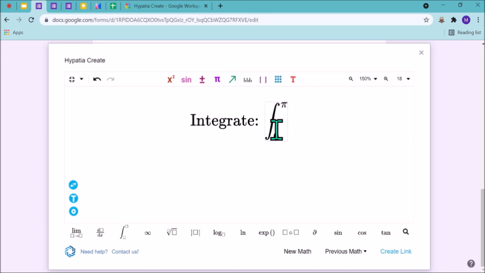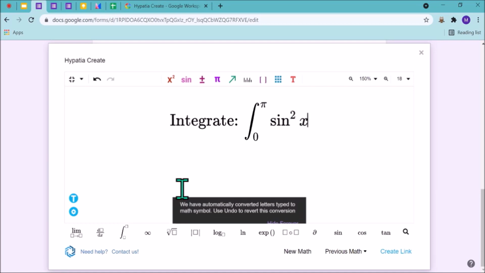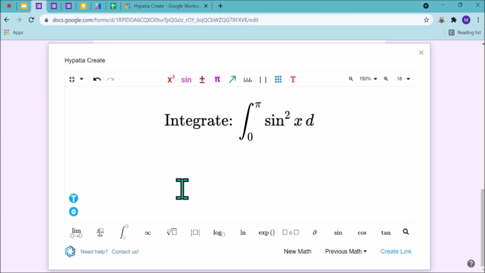Pi. Now sine square x, though it is in trigonometry, I can use my keyboard itself. Sine I am typing from keyboard. Caret I am using. Power it is showing. I am putting square. Right arrow I am using from keyboard. X I am writing. Again I have to write dx. I found it very comfortable to use keyboard as much as we can. It is so simple now.